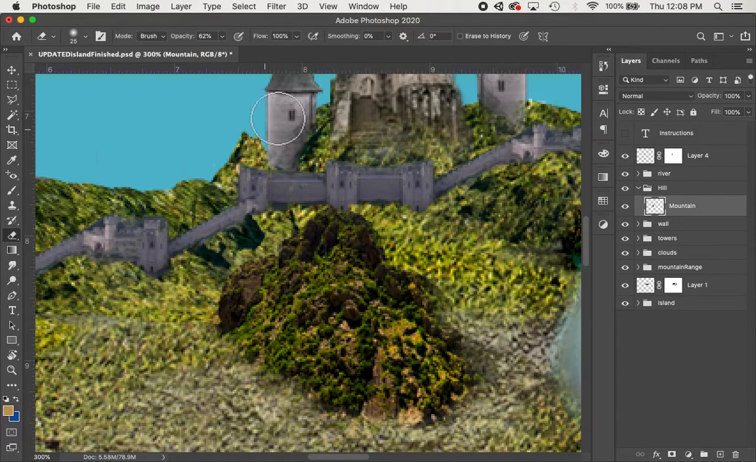And that gives us a much better transition there from one image to the next. Some of the colors from the background image can bleed through and just make it look much more natural. All right, so that's one way to do this.